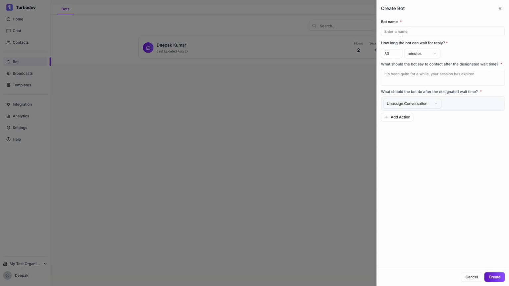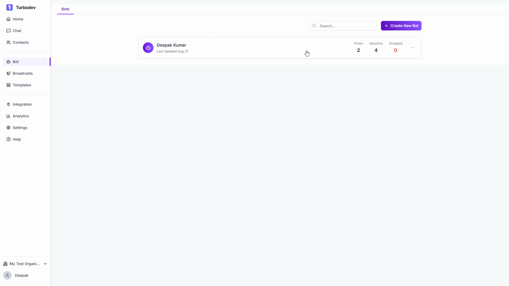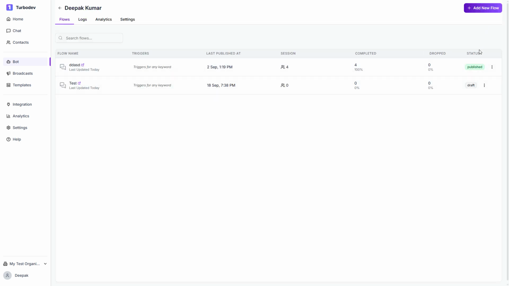So I'm just hitting the create button. You can create whatever the bot name. Once you've created it, you will be able to see the bot here. I'm clicking here, and I'll be adding the new flow. I have to make the flow, right?